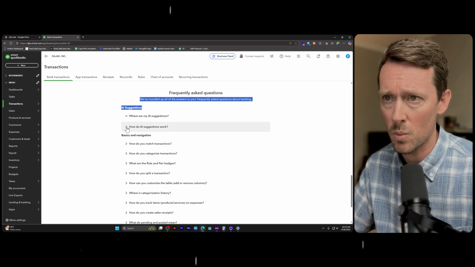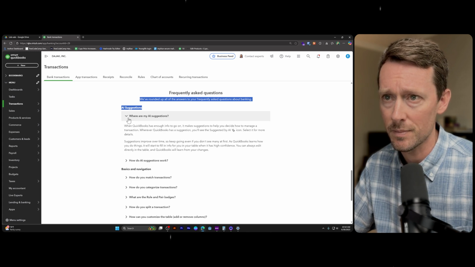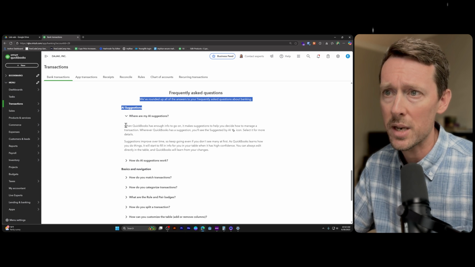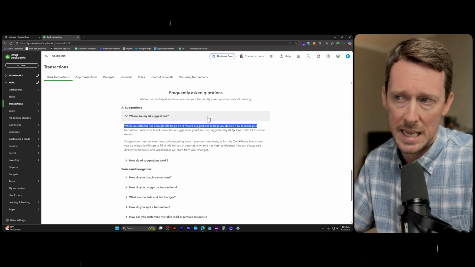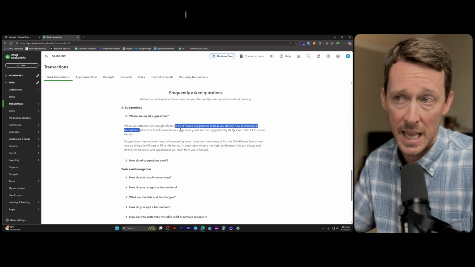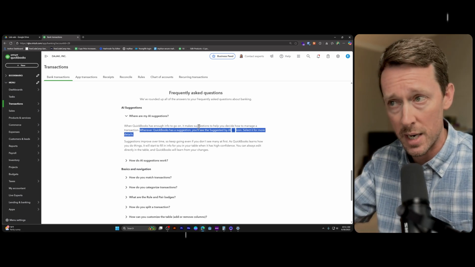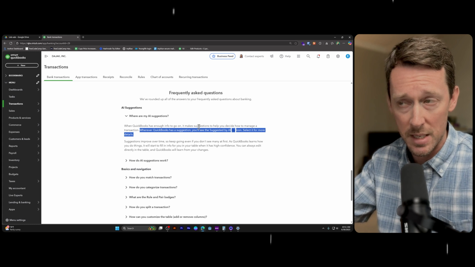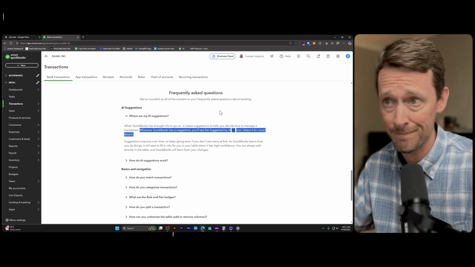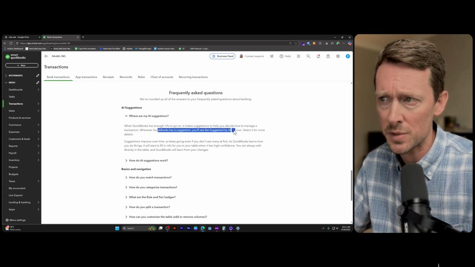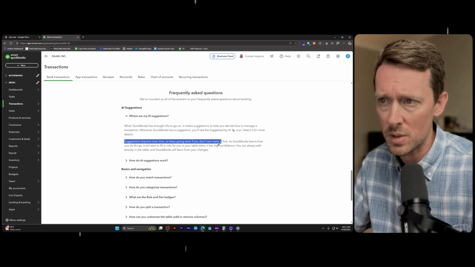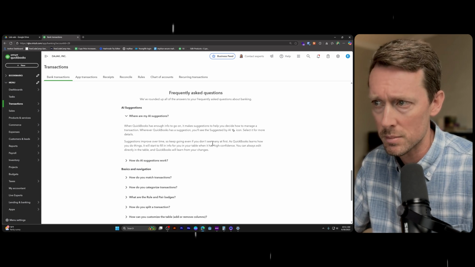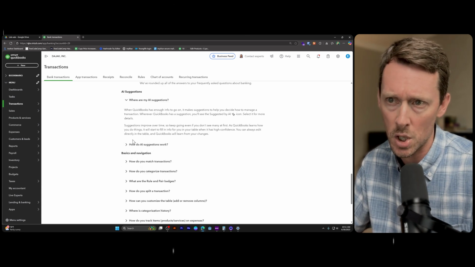Frequently asked questions. Where are my AI suggestions? All right, so let's open this up. When QuickBooks has enough info to go on, it makes suggestions to help you decide how to manage a transaction. So it needs to learn on our previous data, I guess. I wonder if it's already being pre-trained on it or if that's something that we have to opt into going forward. I don't know. Wherever QuickBooks has a suggestion, you'll see suggested by AI. That's good, at least. Suggestions improve over time, so keep going, even if you don't see many at first, as QuickBooks learns how to do things. Okay, so it's going to learn over time.